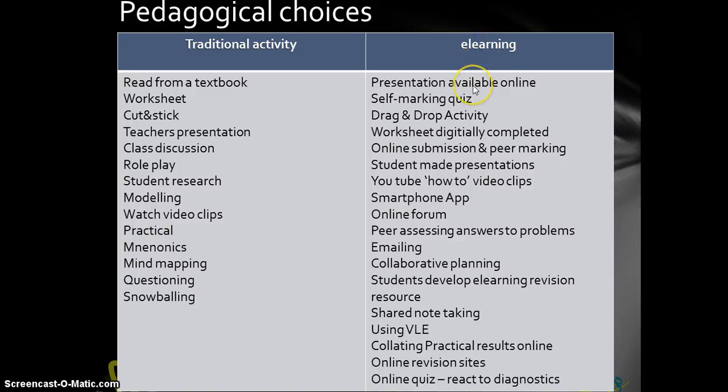So you could give them a presentation, a YouTube clip or something that you've made online, a self-marking quiz if you've got a VLE, or you could use various different self-marking quizzes to start off with to see what they know. Drag and drop activities, again, you need to think how they've actually done that. You could get them to post something on a forum, say find out about a species that's been extinct, they could post it online, and they could plan collaboratively. I can show you some examples, so you can obviously pause this video. Here are some examples of e-learning things, which could be done synchronous or asynchronous, so that means with you in the classroom or at home.